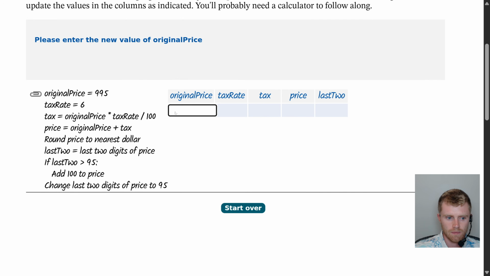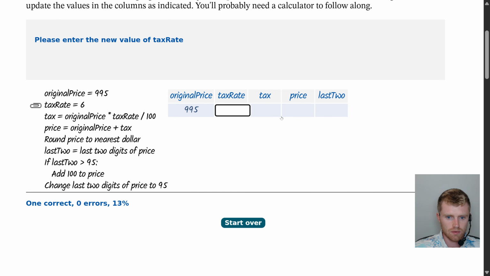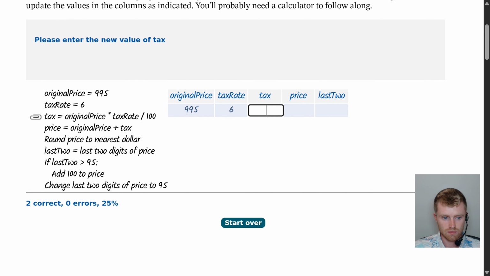Press start to begin. The original price is equal to $9.95. So original price, the value is going to be updated to $9.95. Tax rate equals 6, so we're setting the tax rate to be 6. Tax equals original price times tax rate over 100. So 995 times tax rate, which is 6, divided by 100. So 6 over 100 is 6% or 0.06. So I'm going to multiply 0.06 on my calculator times 995 and get 59.7.